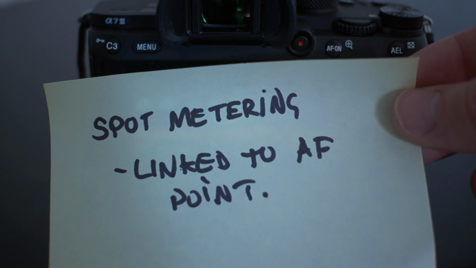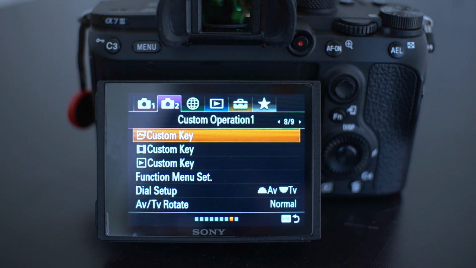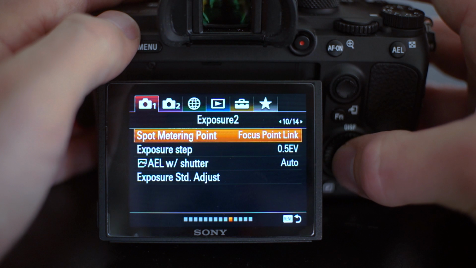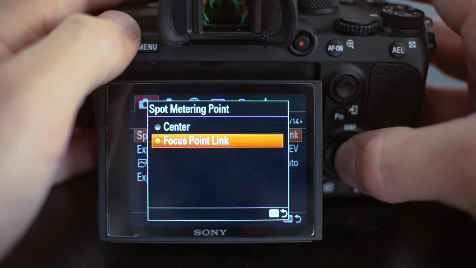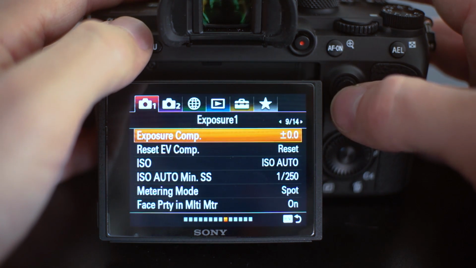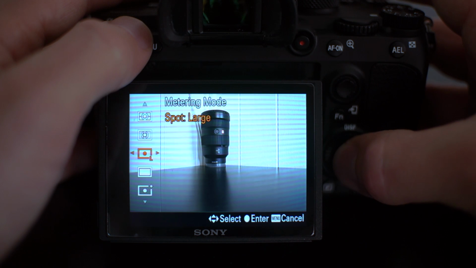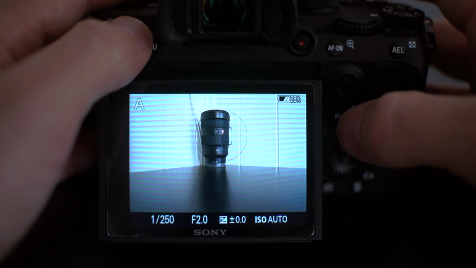Alright, the second one on this list is spot metering linked to AF point. Okay, to set this up, it's in two parts. Firstly, go into the red folder, page 10 of 14, go to spot metering point and select focus point link. After you've done that, go to page 9 of 14, go down to metering mode and select spot. I prefer to use large spot metering mode.